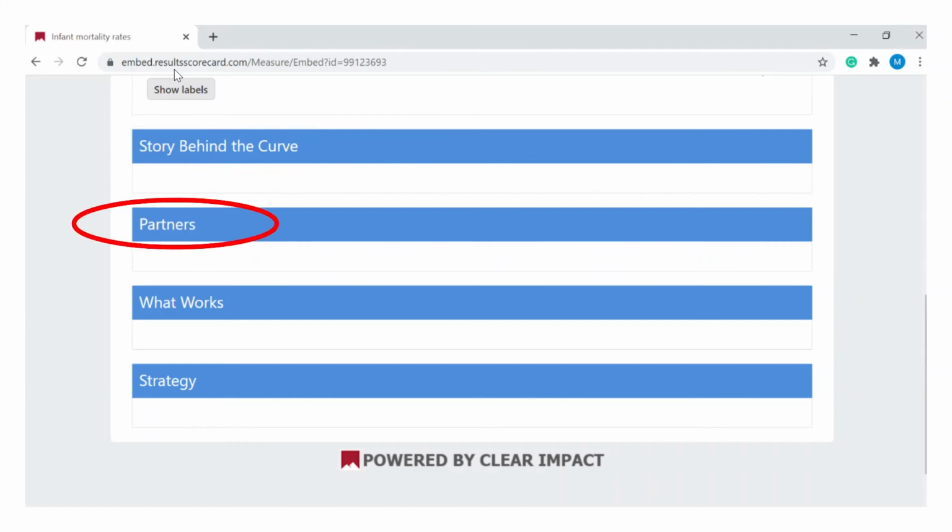And then the next section we have is the partners. Just because this is an indicator-level, result-level population accountability, these partners will be other stakeholders, programs, and other departments not within CHA, more than likely.